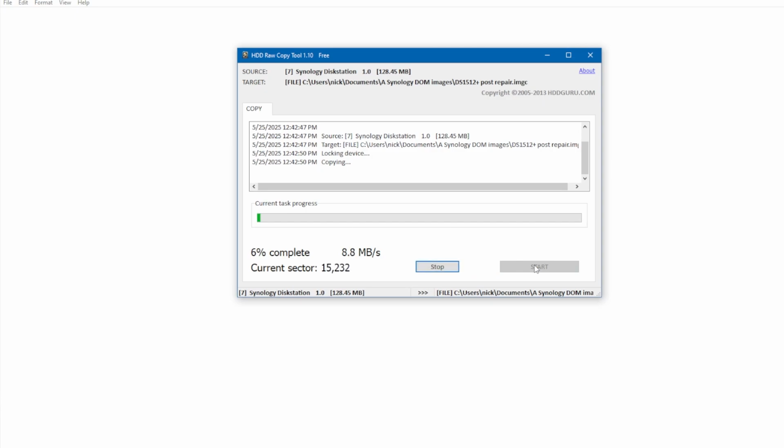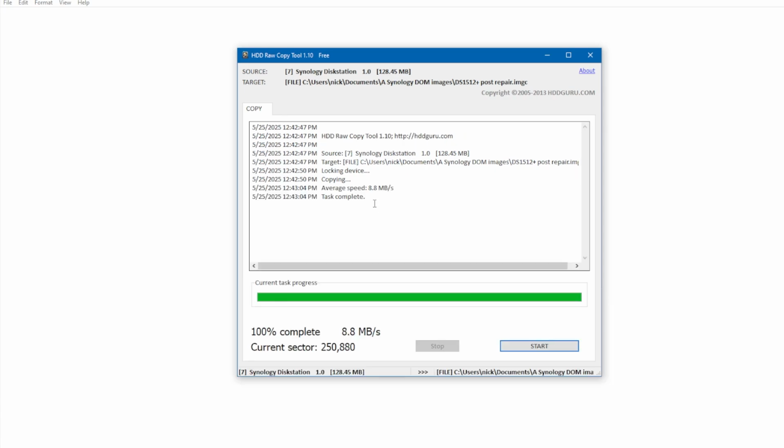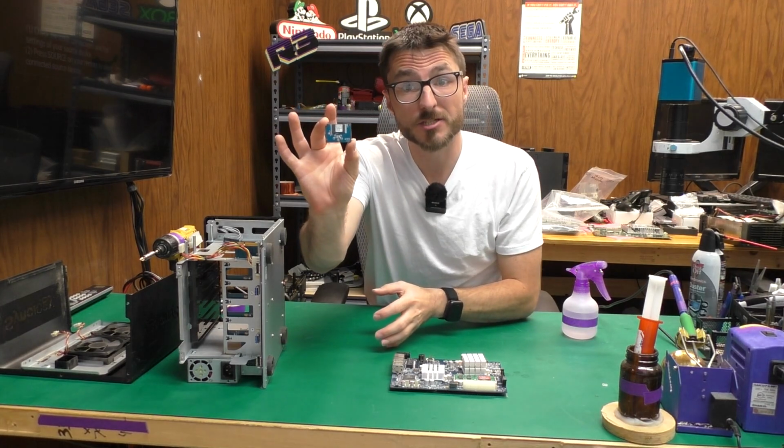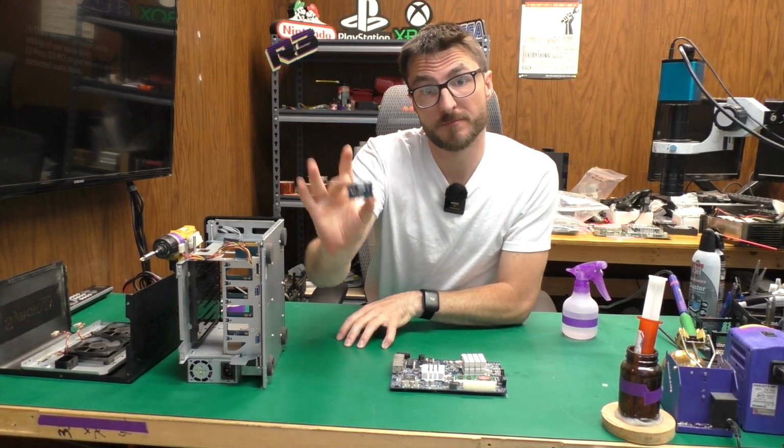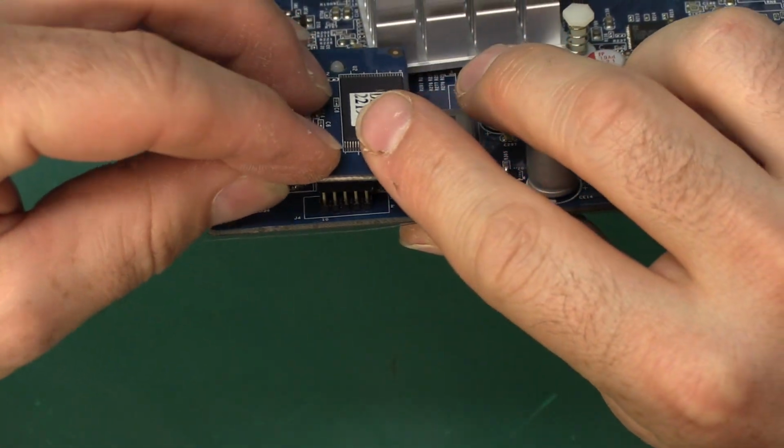And start. Okay, and you can see it's much faster, 9.19 megabytes per second. And our final average was 8.8 megabytes per second. So to me, that does confirm it. We did properly fix the DOM. We can install it back on the motherboard.